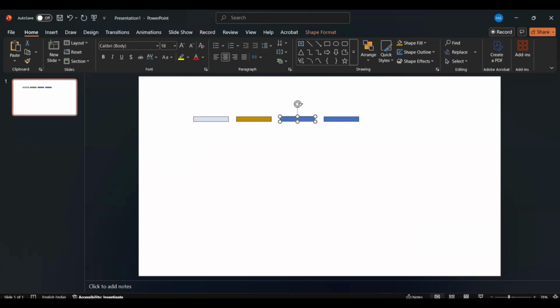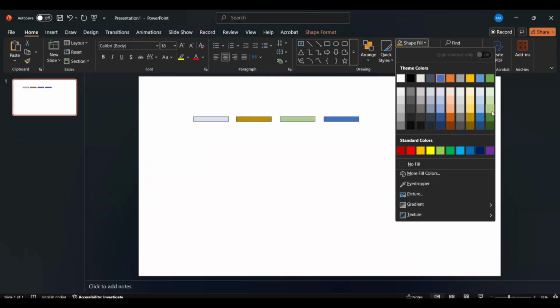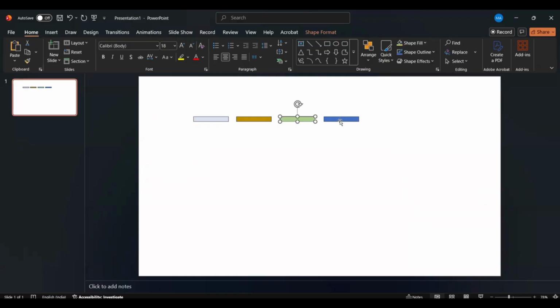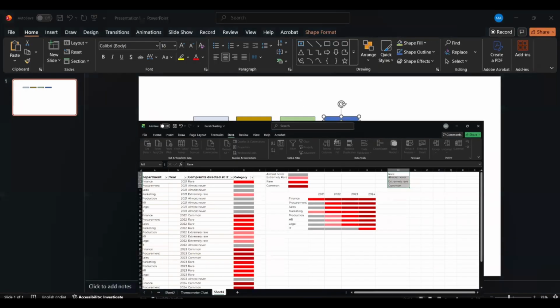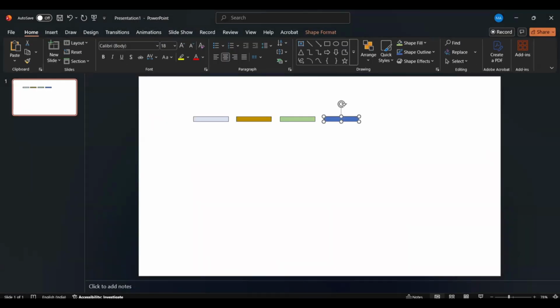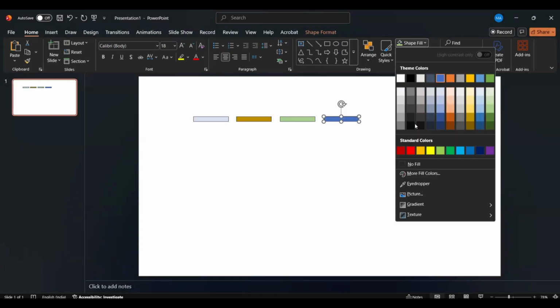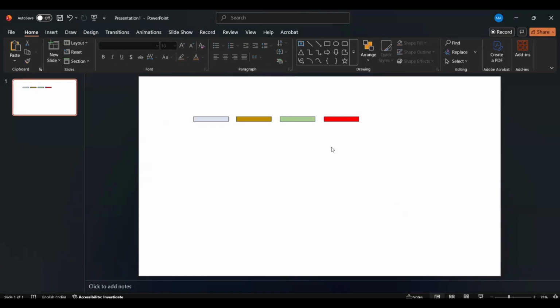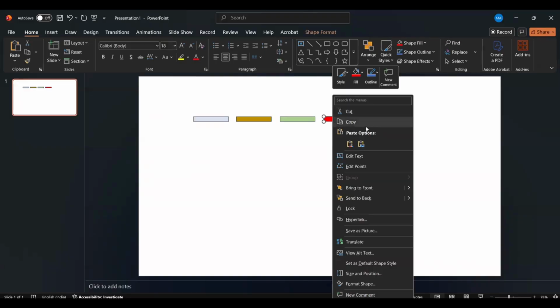Then another one that we have is extremely rare. For extremely rare, we are going to fill in, let's say, a green color. And for the last one, which is common, we are going to use a red color. Let's use this particular color. Now we are going to save it.